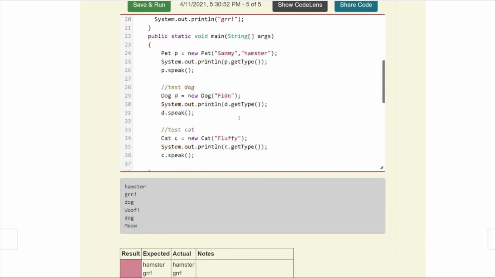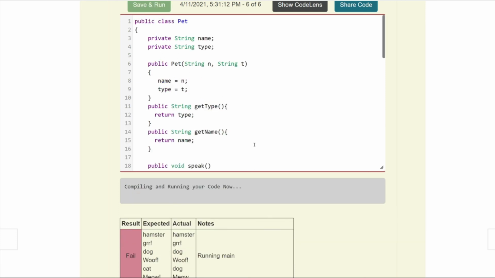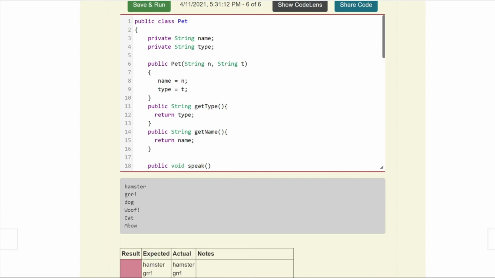Uh-oh. I bet you I put dog again for the cat class. Let's write cat right there, kids. And now we have cat meow. And there is how we override our method speak and inherit from our pet class. Pretty neat, kids.